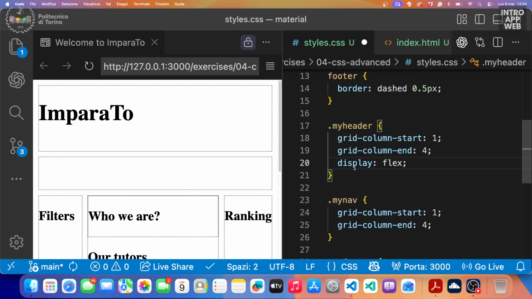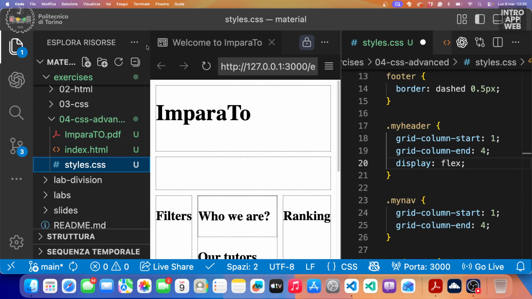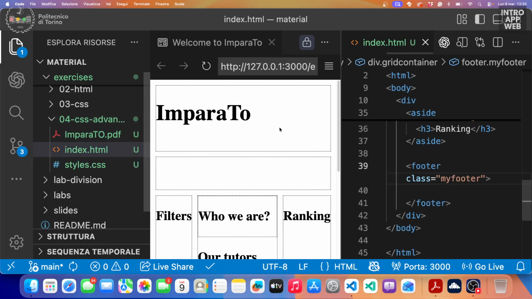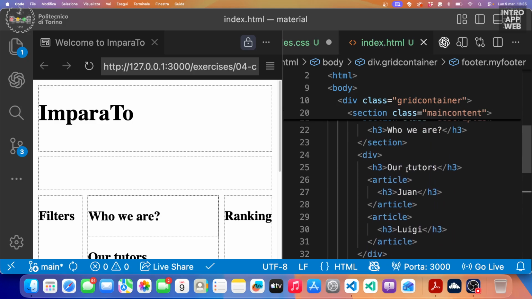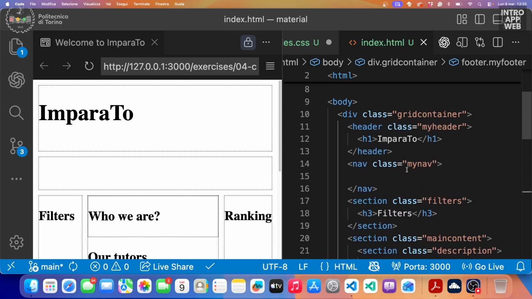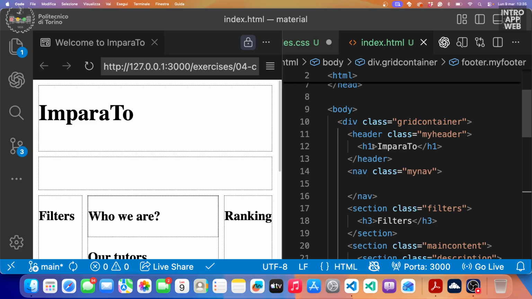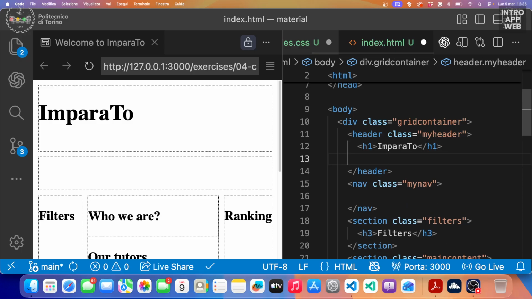So by saying display flex, I'm saying that the elements within this container that is my header will behave as flex elements. And in there I have 2 elements. I have this one, and then I will have also the links on the right side. So let's create the links.